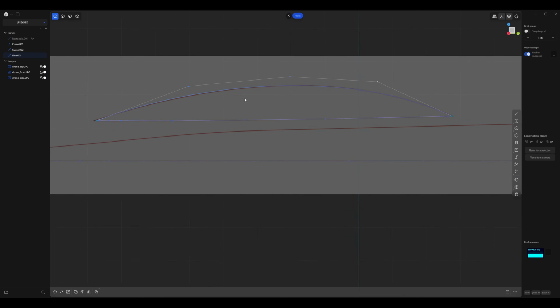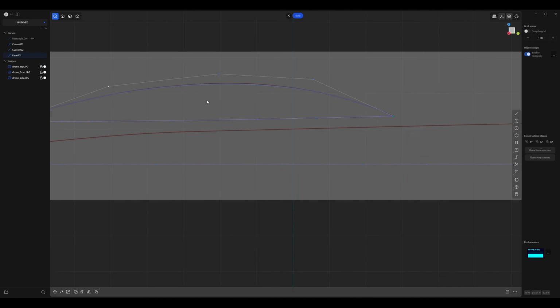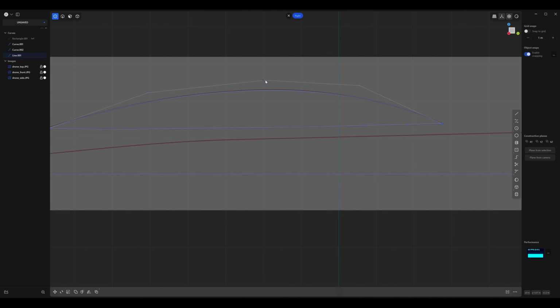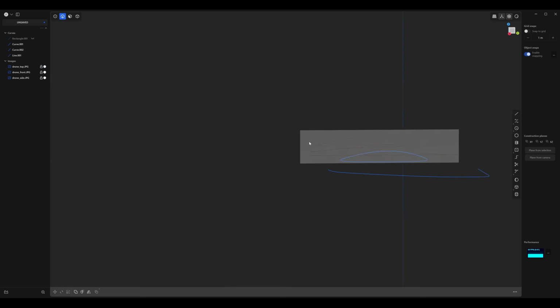And again, you want to use as few points as possible so you get the cleanest curves when you're building a spline cage. But sometimes you have to subdivide, so don't be afraid of adding additional points when necessary. Great, that looks good. So we're almost there.